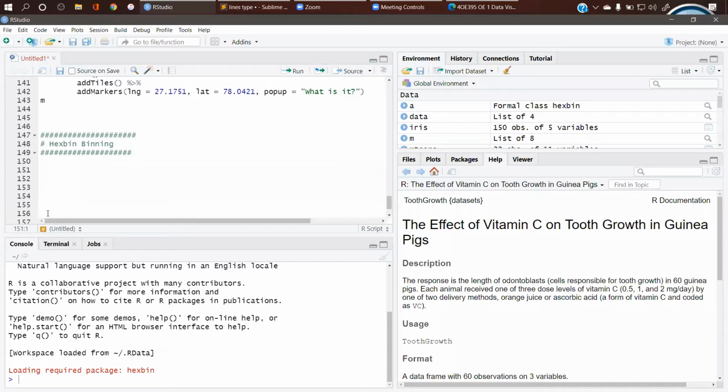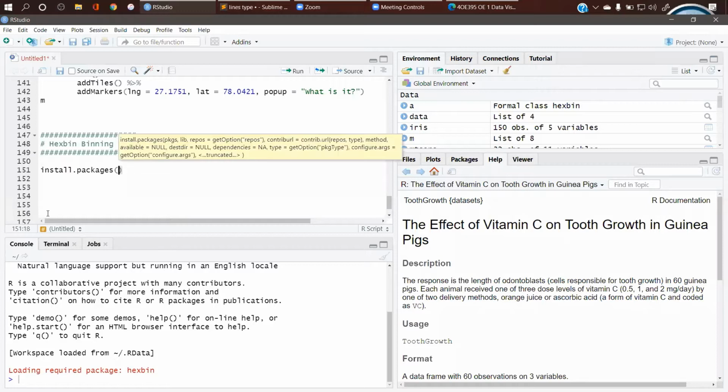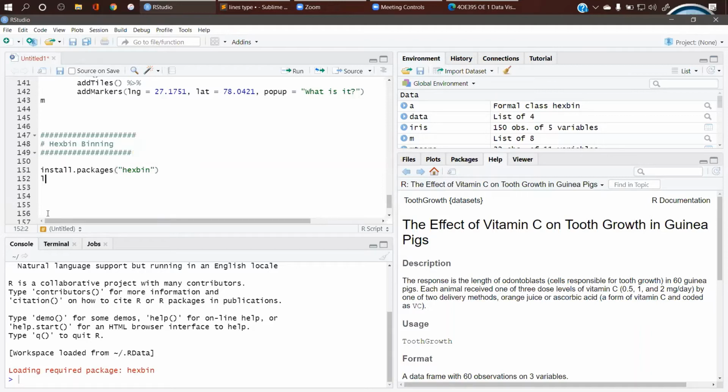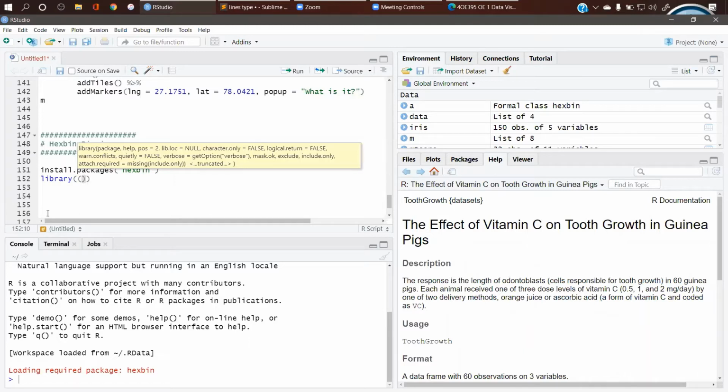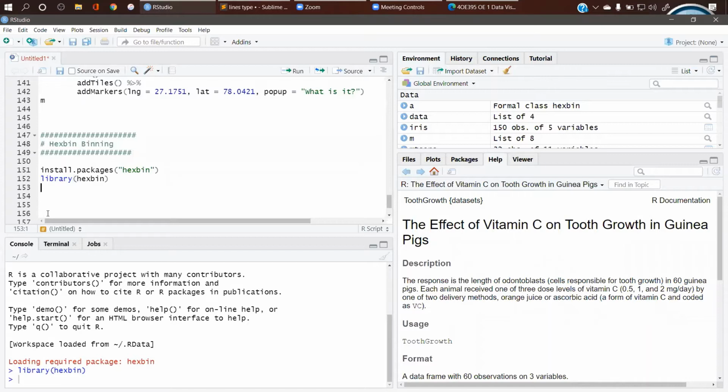So I've already installed it here. If it's not installed on your machine, use the install.packages command. The package name is hexbin, right? And load it into memory with the library command and the package name. So it is loaded now. Let's try it on some new data.